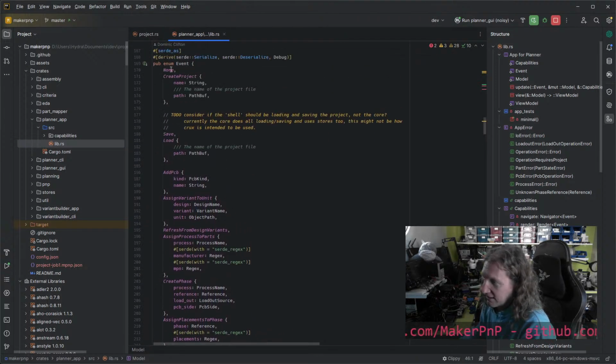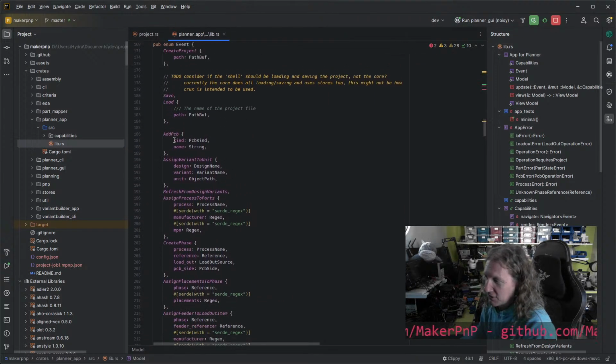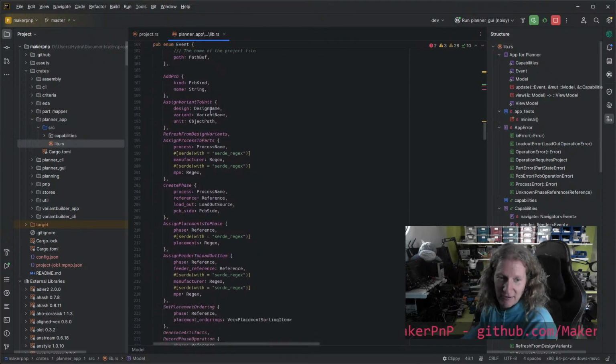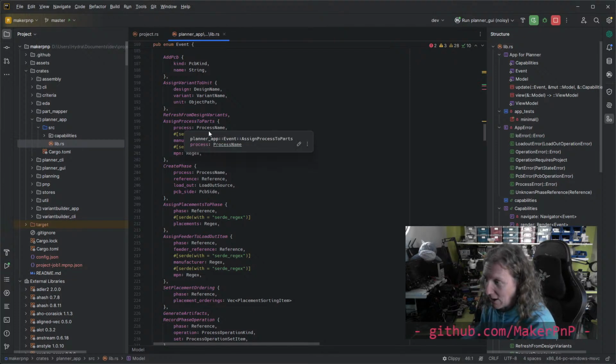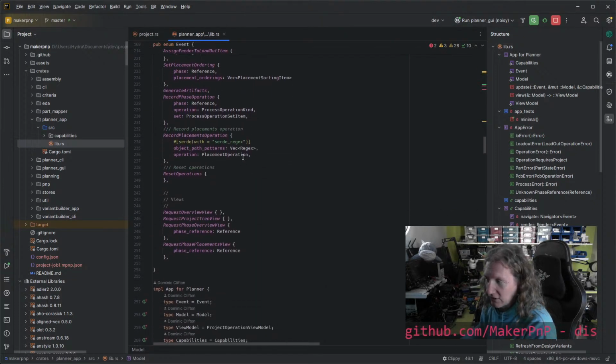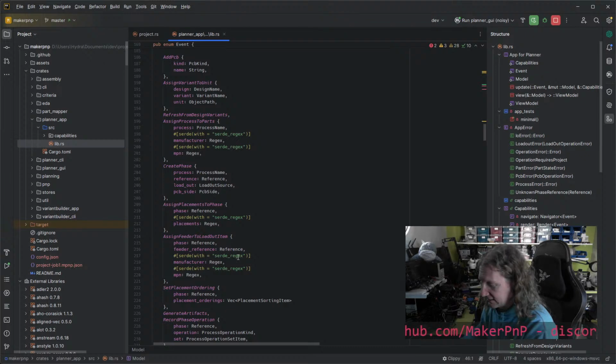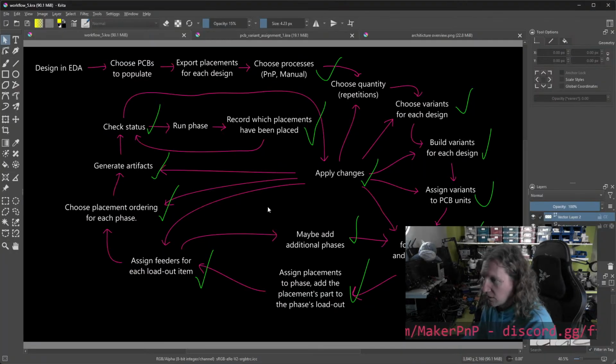So we've got things like create, save, load, add a PCB, add a variant, assign processes to parts, and all the things that you might want to actually do with your project, which, if you remember, are these things. This is what we decided that we wanted to do mostly.